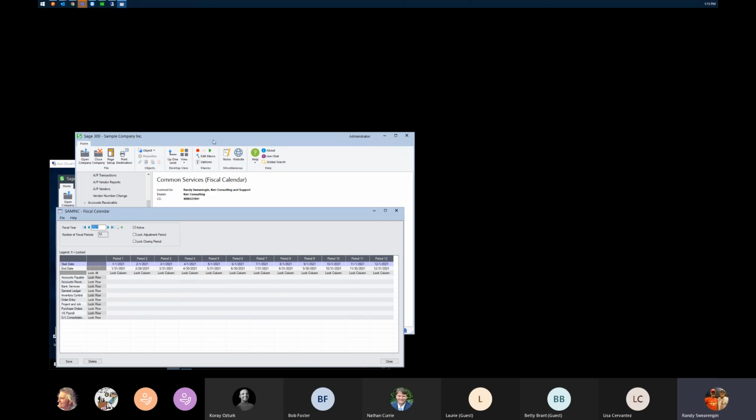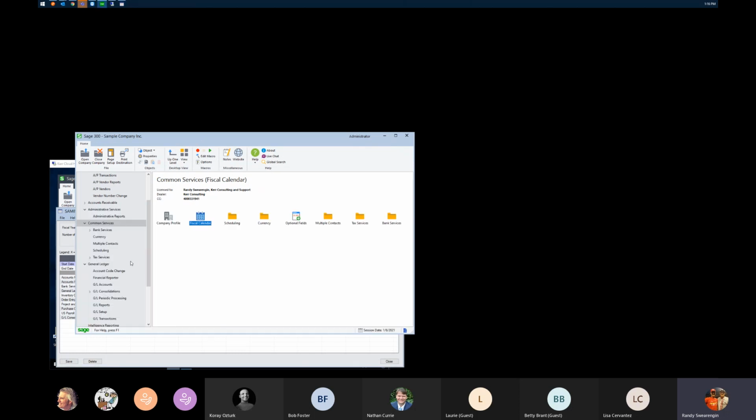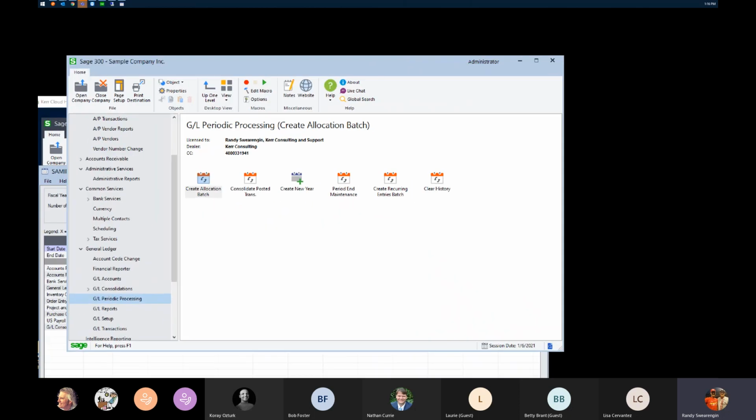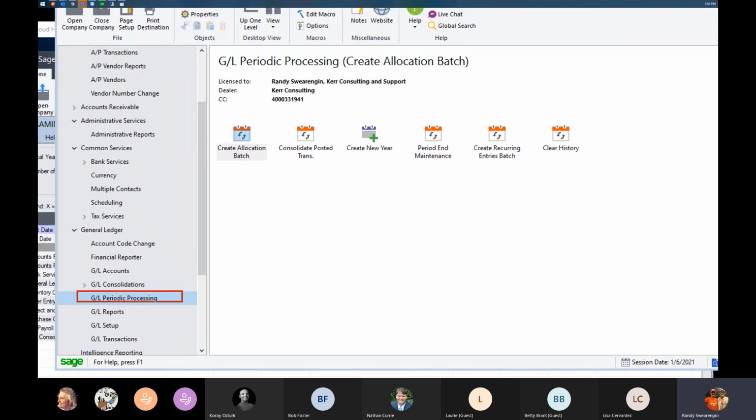And secondary to that, once I've created the year in the fiscal calendar, the second part of that process is to go to the GL periodic processes over here, and I must run the create new year function to actually be able to post transactions in the general ledger for that new year. So some people wait until January, January 1 maybe, to run that function.